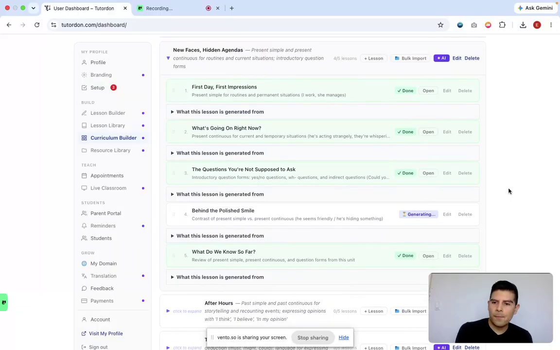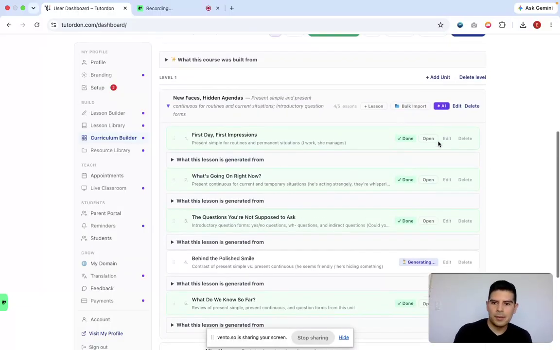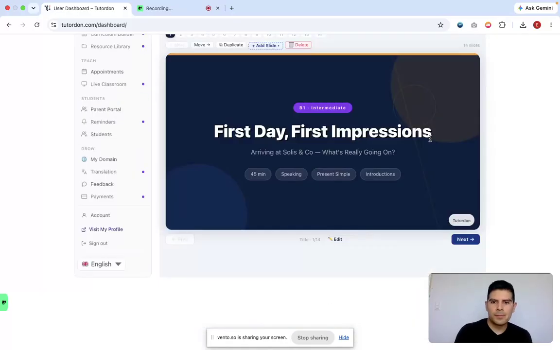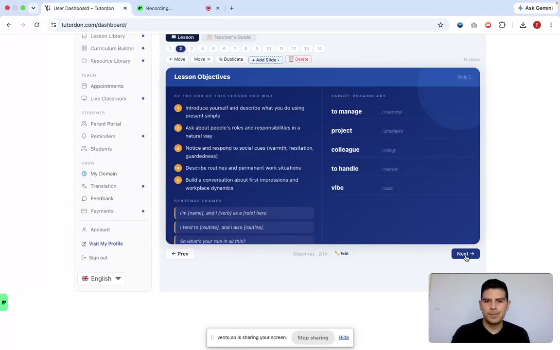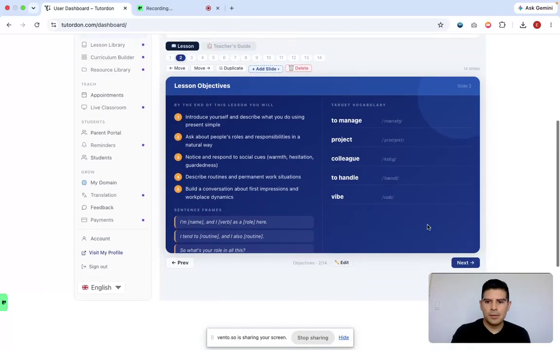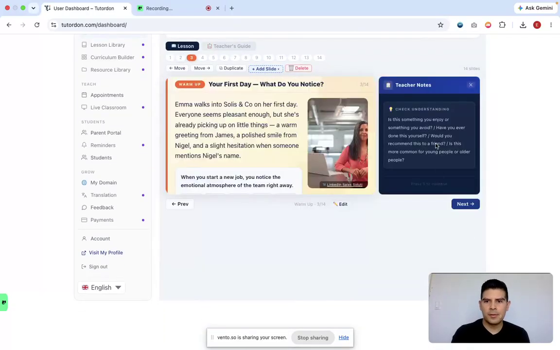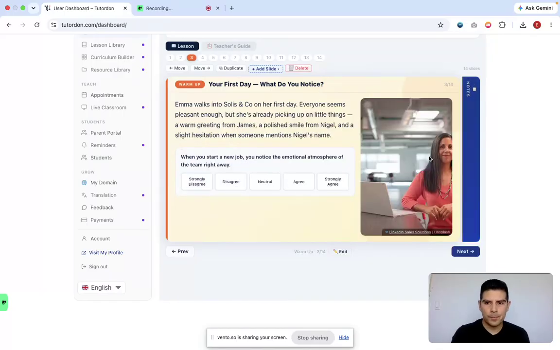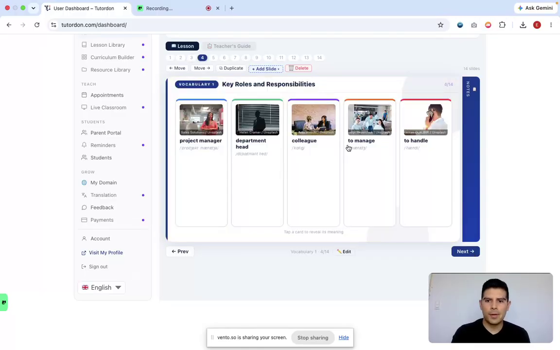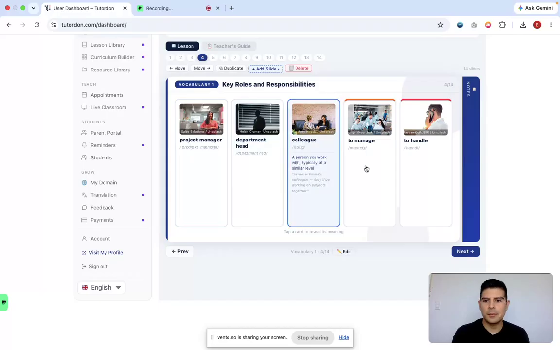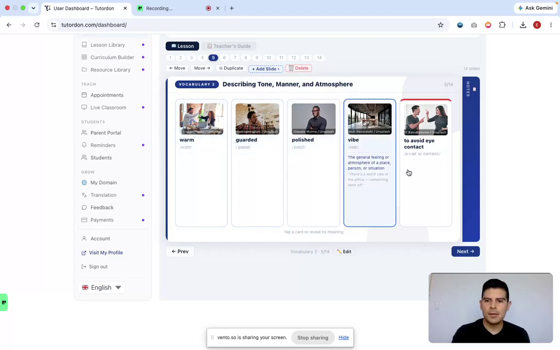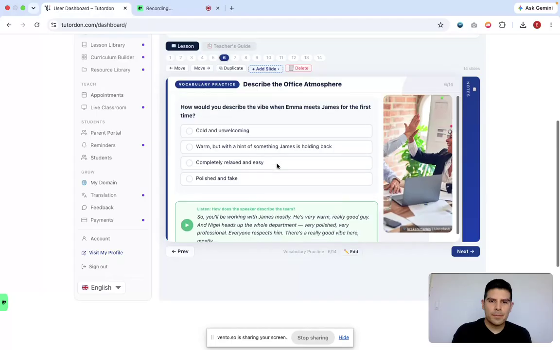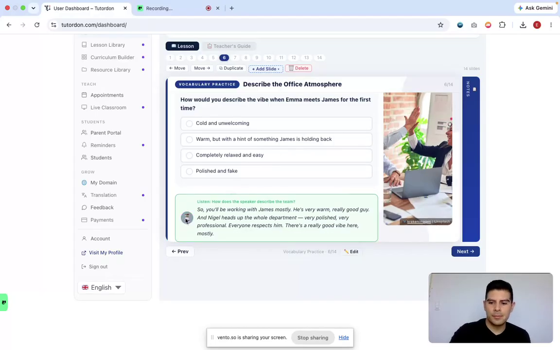Okay, you can see 4 lessons have done generating. I'm going to click on the first one. Okay, first day, first impressions. My lesson objectives. I'm going to exit the teacher notes for now. Okay, we got pictures. So we got a warm up, vocabulary cards, and everything's interactive. Okay, cool. All right, and then we got audio, which is really so cool.